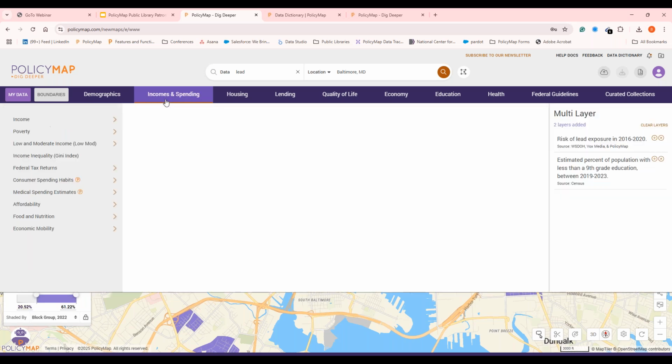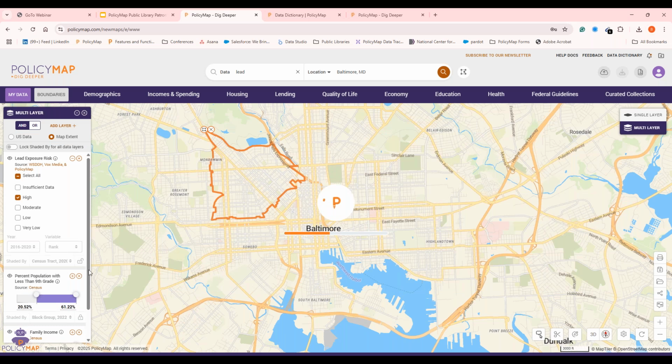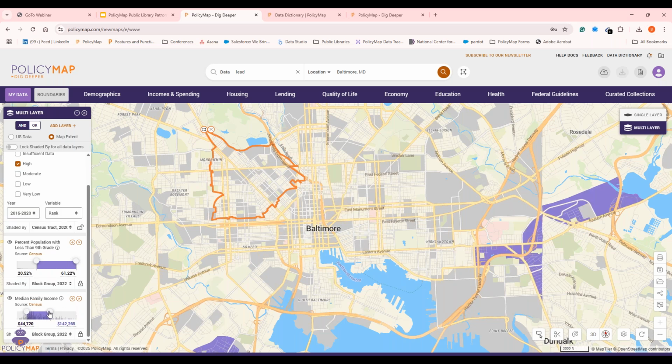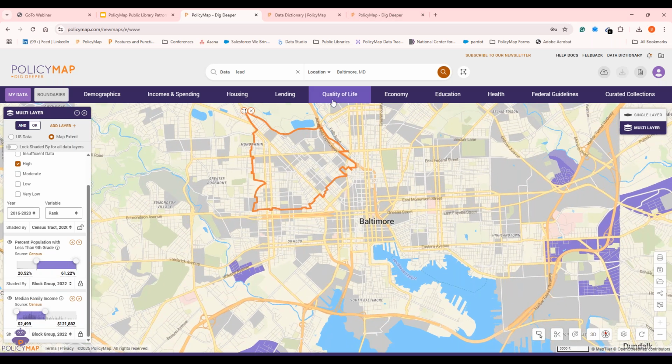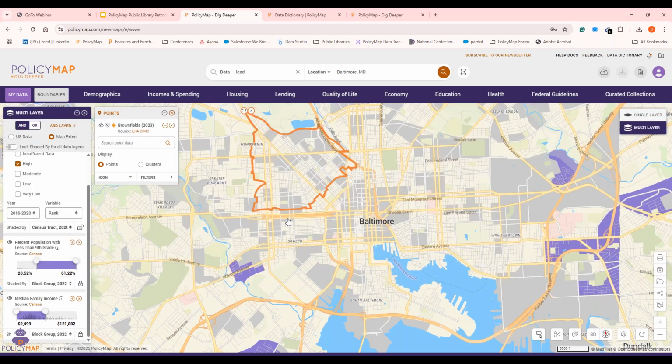And I can also take a look at data related to median family income or per capita income. And we can pull this down a bit and understand those areas with a higher percentage of a population with less than a ninth grade education, with high lead exposure risk. And we can really pile it on. There's a lot of data that can be added on here as well. We can take a look at things like brownfields and Superfund sites.